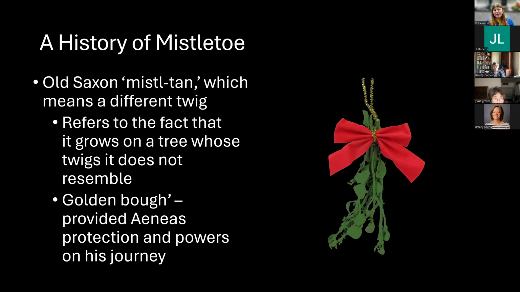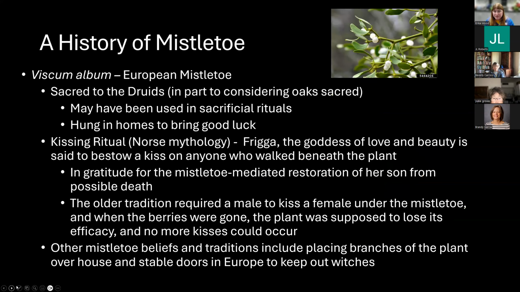If we look at ancient Greek and Roman history, you all might be familiar with the Trojan hero Aeneas. He had golden boughs of mistletoe, and that served him as protection and provided him with powers on the different journeys and adventures that he was on. So this is going back really into ancient times here with mistletoe. So that's just one example. Well, I've got a whole list of other examples, so let's keep going.